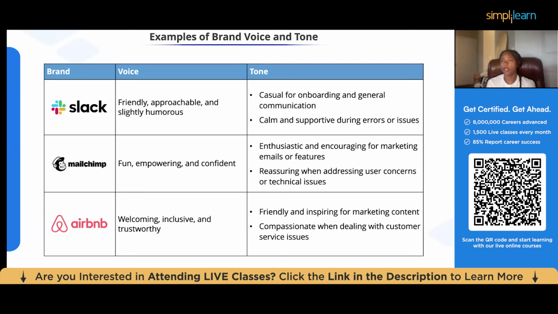And then Airbnb, we've gone through some case studies and different examples and different aspects of Airbnb during class, so I feel like we're all pretty familiar with that platform. The voice is welcoming, inclusive, and trustworthy, while the tone is friendly and inspiring for marketing content. It's compassionate when dealing with customer service issues.